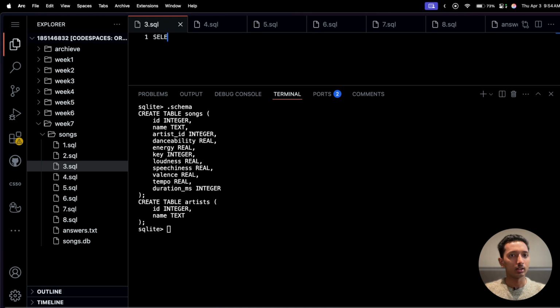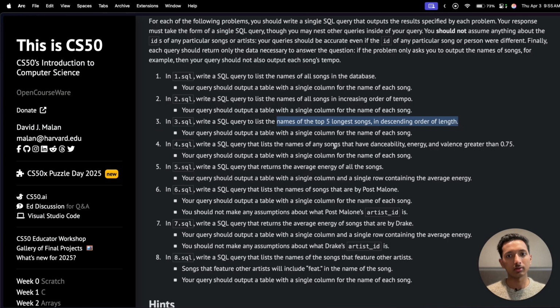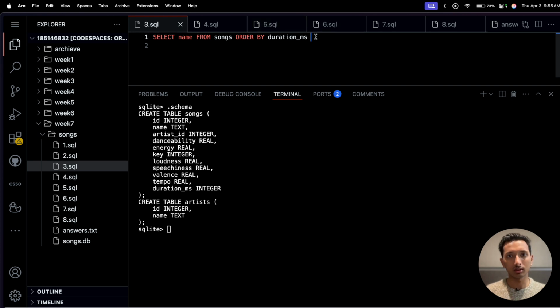So we are again listing the names. I'll say SELECT name FROM songs table, but what we want to do is order it by duration_ms. We have a duration_ms integer, and what this stores is the duration of the song in milliseconds, right? But what we want is the 5 longest, as in we would want the list to start from the longest song, then the second longest song, then the third, and so on and so forth, right? So I want to order by duration DESC, descending order, right?